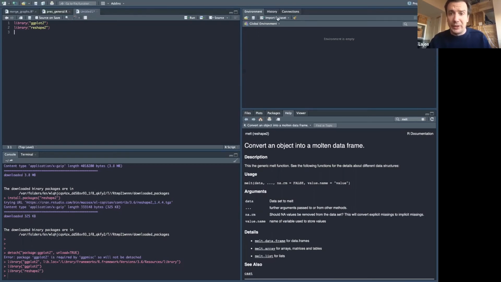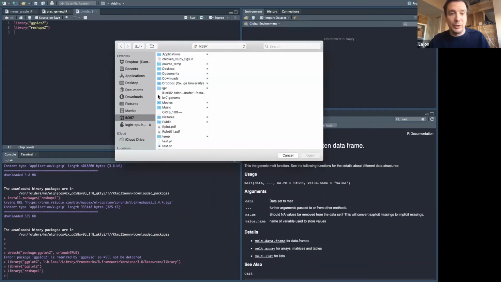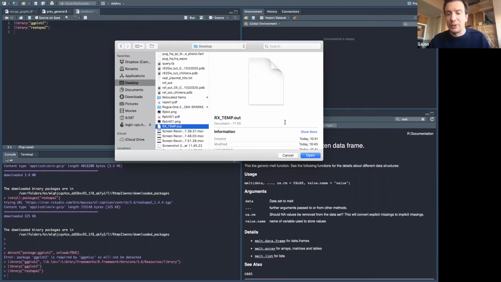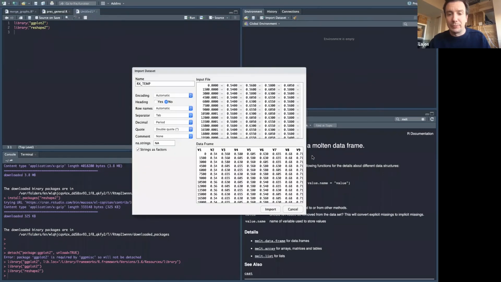Okay, so let's load in that infamous rx out file. It will probably be on your desktop, if you saved it there. rxtemp.out, that's the file we want to load in. When you load it in, the first thing you see is that R is trying to find out what is in the file and how it has to be separated into columns. This one is automatically separated by tabs, so that's good.